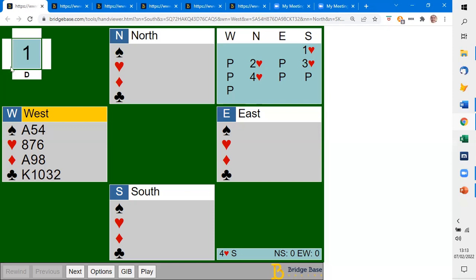It turns out on this hand, if I click on the GIB button, it's telling me that we'll be able to defeat this contract unless I lead a spade. So it just turns out on this hand that a spade is the worst lead here. On any other lead, I might be able to defeat the contract. So let's see how it goes.